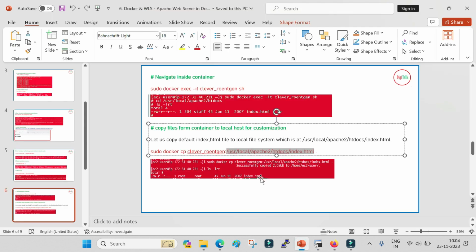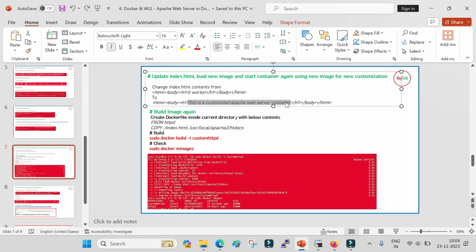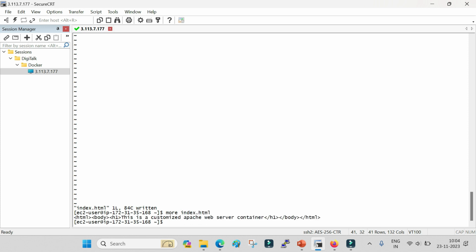So let me replace this content now with new contents. The new content could be anything, whatever you want. Let me copy this one, and this is a customized Apache web server container. Let me save it, and let me revalidate that the content is there. Okay, the index is okay. Now the new contents are there. So now what we want is to copy this content from local inside the container, right? We want to replace the file which is there inside the container.